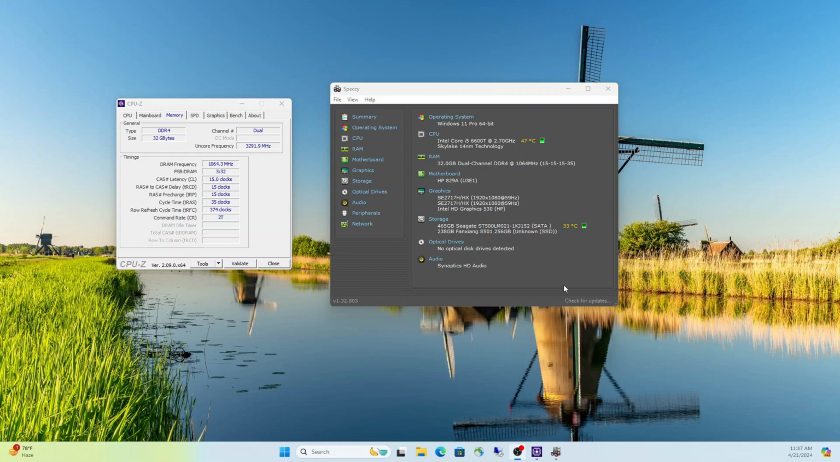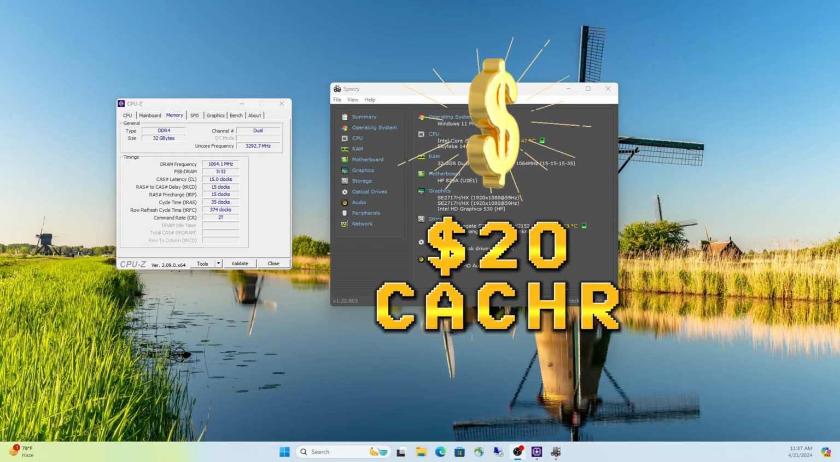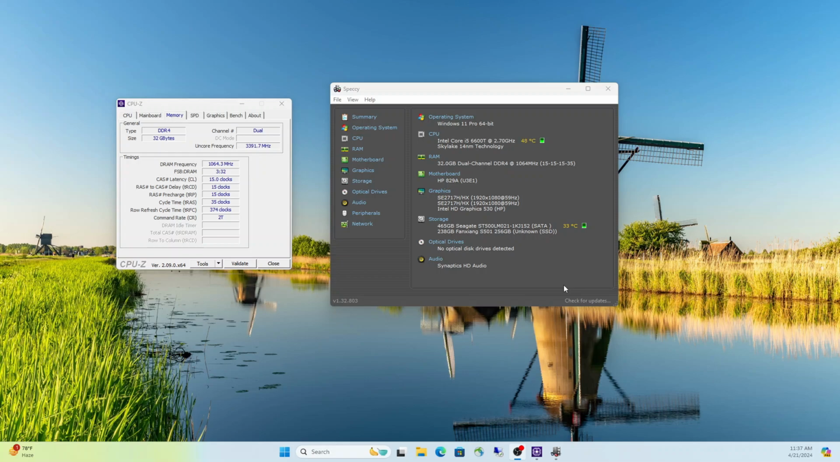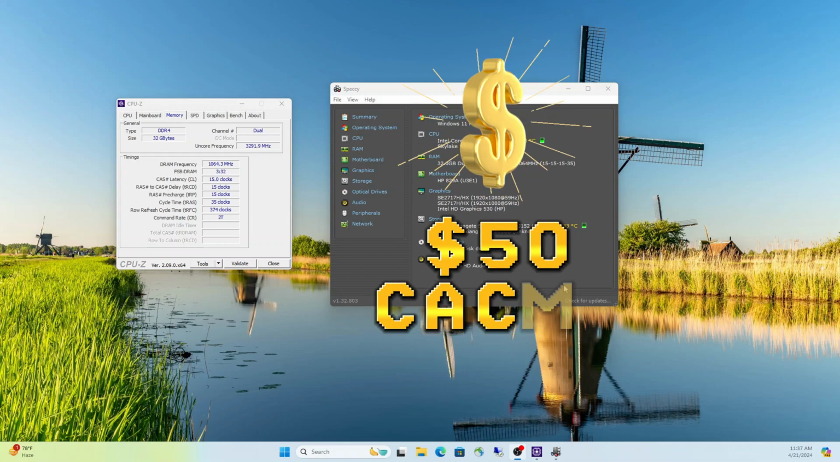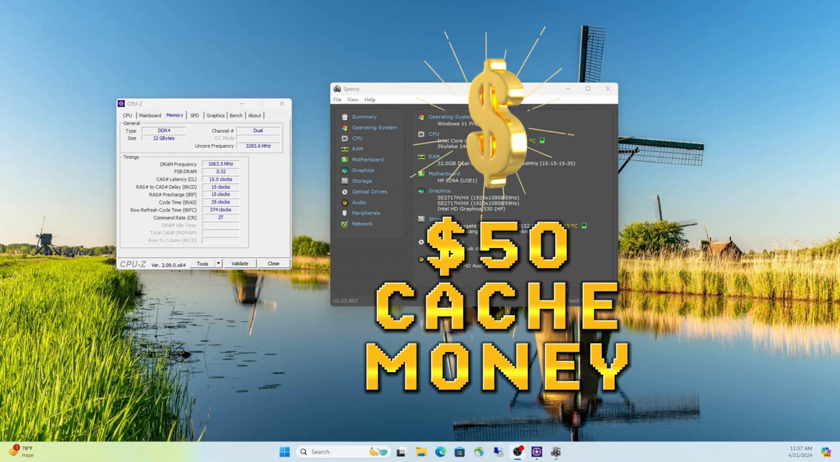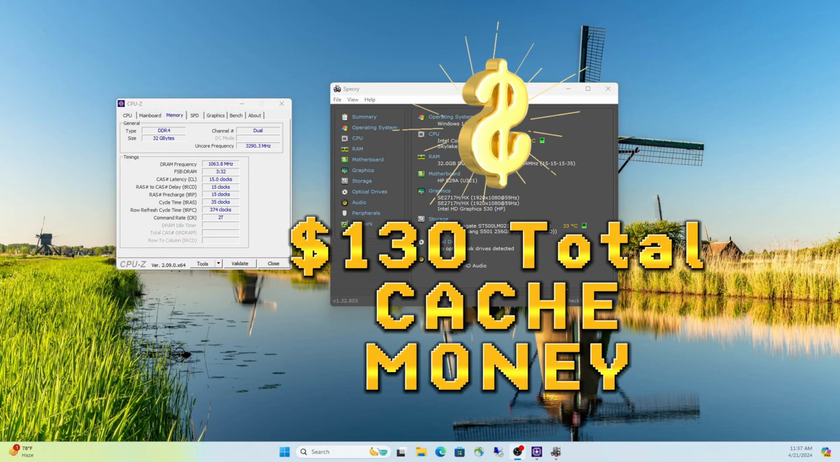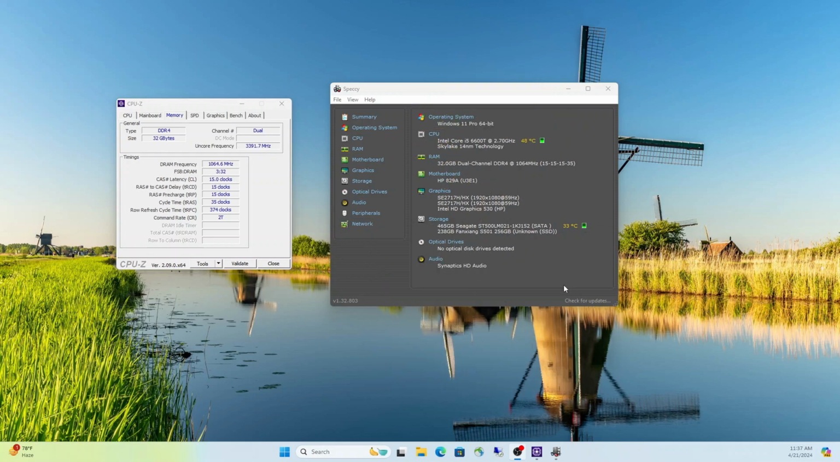So what have I done with it since then? I got a $20 256 gigabyte M2 drive, and I got two 16 gig DDR4 memory modules so that I can max this thing out with 32 gigs of RAM. And that cost me an additional $50. So we're 60 bucks for the PC, 20 bucks for the M2, 50 bucks for the RAM. We're looking at about $130 all in, and we have a very nice PC.